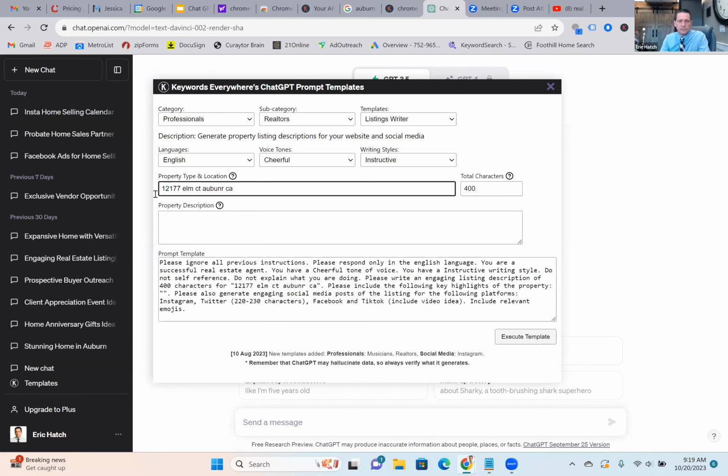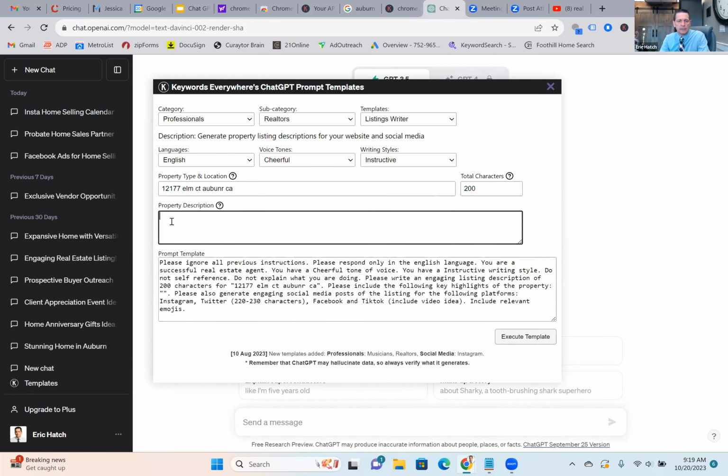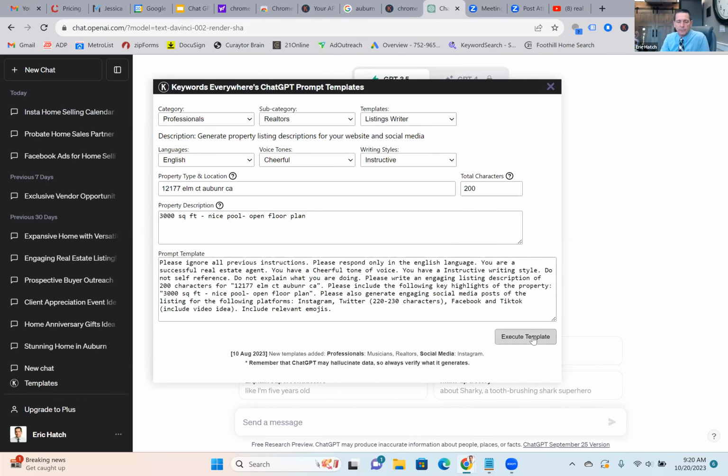And then you can just do some kind of, I would make this a little shorter because your MLS doesn't want it super long. And then I'll just put 3,000 square feet, and then a nice pool, and an open floor plan. And then you can put a few little things on there.